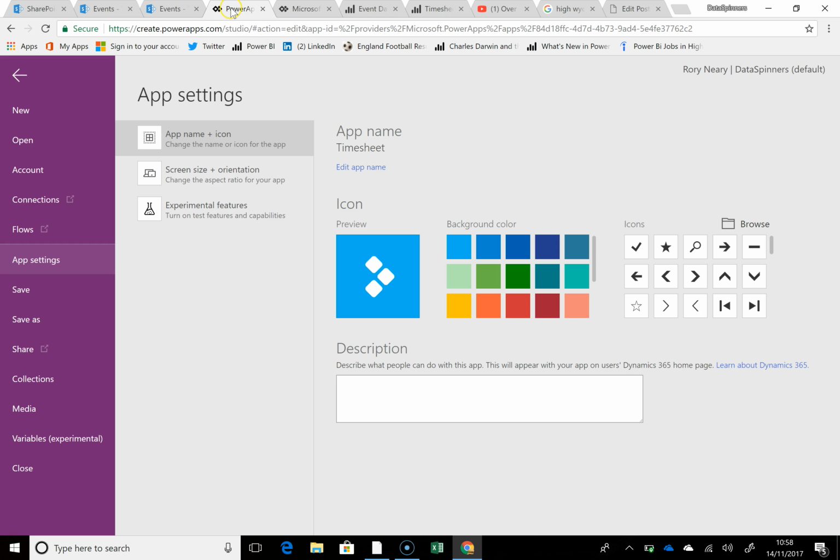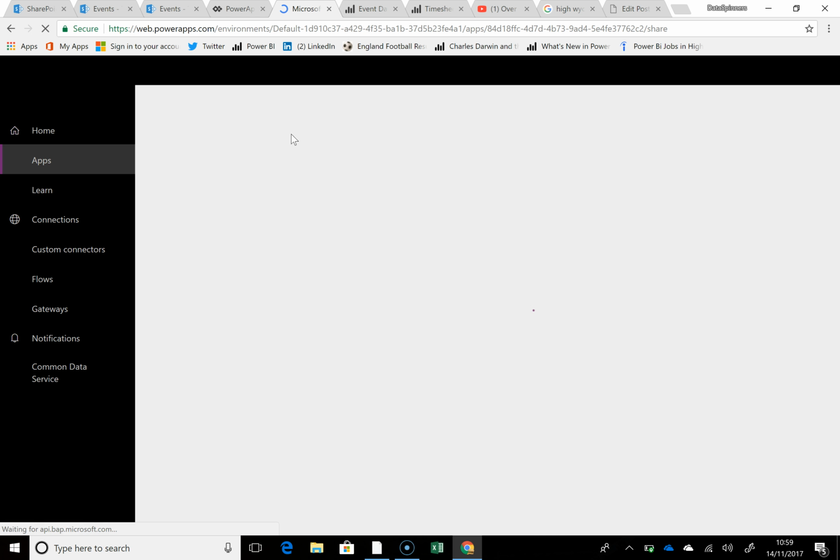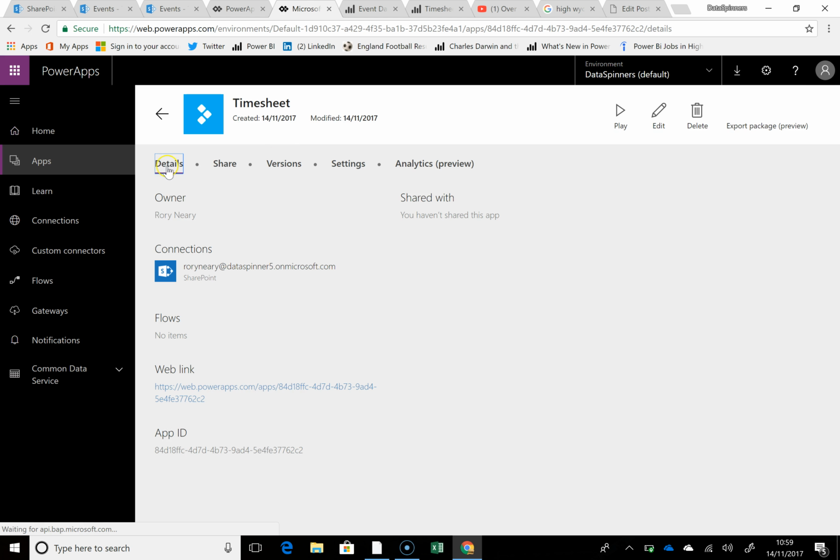So what I'm going to do is go onto the PowerApps page here, and we just need to jump into the details pane. I think it may even be under share, which is pretty mad. When you go onto that page, it gives us a piece of information that we need. So when it finally wakes up again, if I go to details, what we can see here is the app ID.